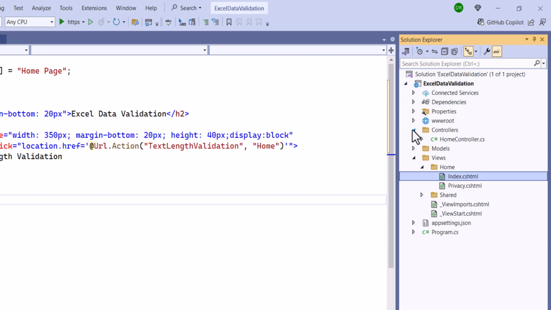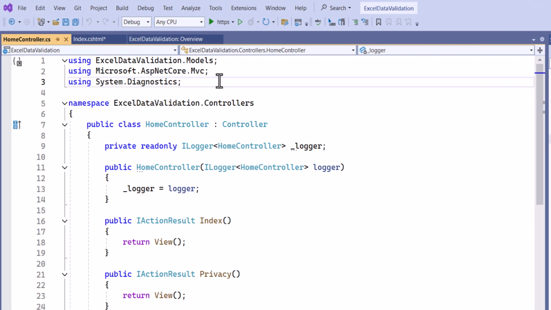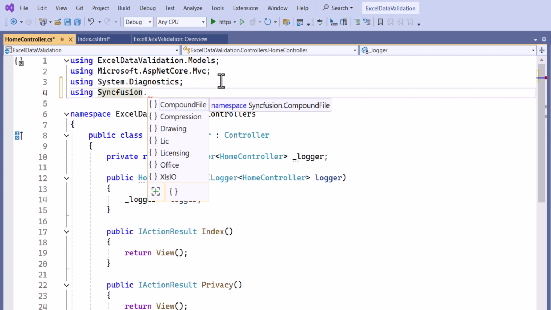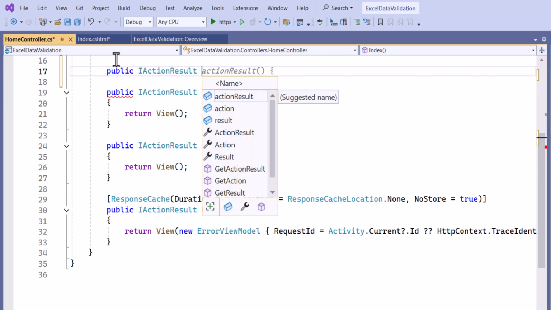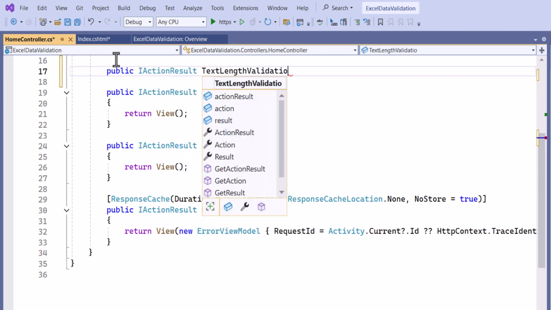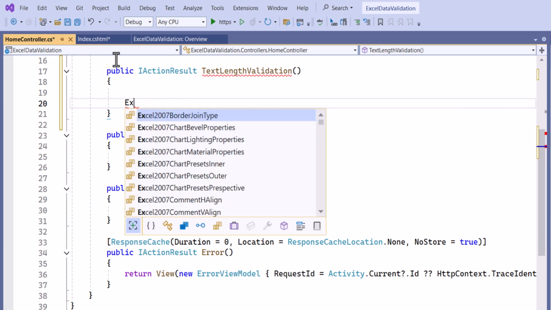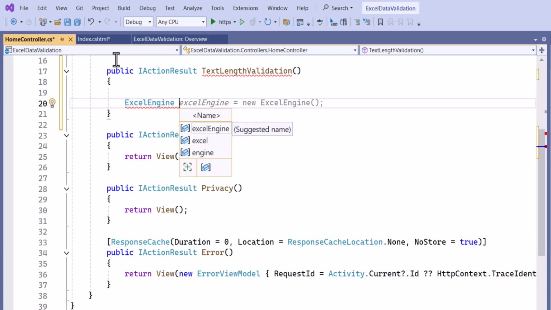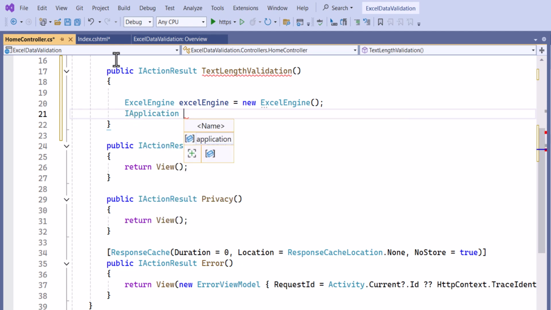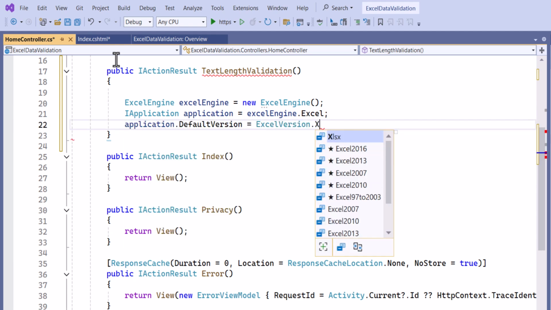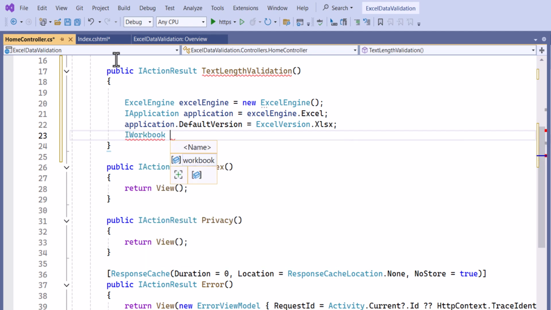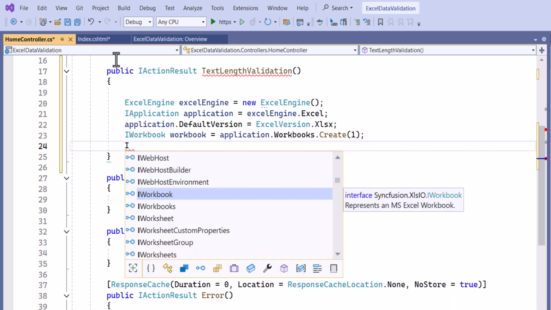To define this event handler, let me navigate to the Home Controller class and import the Syncfusion Excel.io namespace. Then, define the action method TextLengthValidation with the return type ActionResult. Inside this method, initialize the Excel engine instance and create an application instance using the Excel engine. After that, select the default version. Next, I need to retrieve the first worksheet in the workbook. So, I created a new workbook and access the first worksheet.